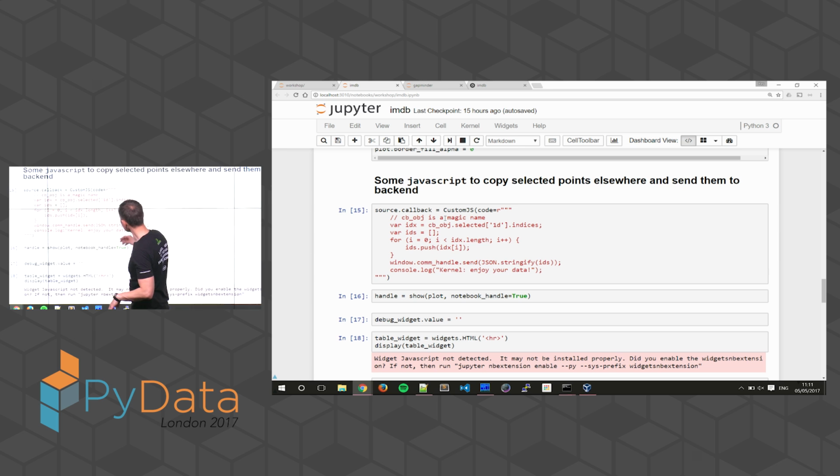Magic. Now, this is a bit of a tricky bit. We're saying that not only do we do that, but when the source changes, we're going to register a custom callback, which does a very simple thing. It says we want to get the indices of the selected objects, and send them back using this line, this magic, back to the kernel. Console log saying, kernel, enjoy your data.